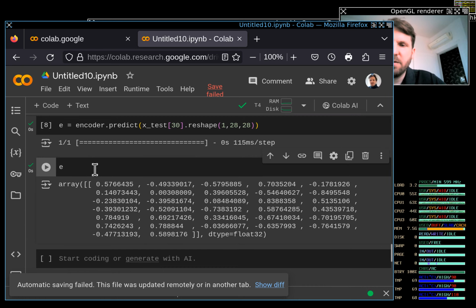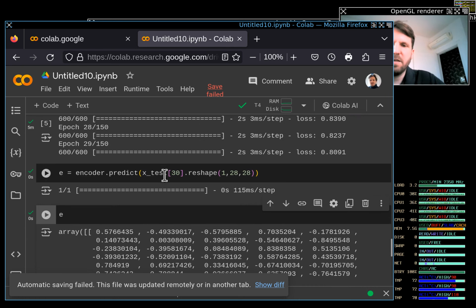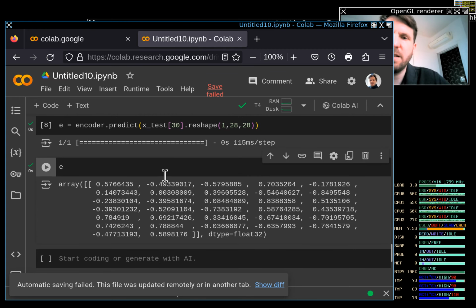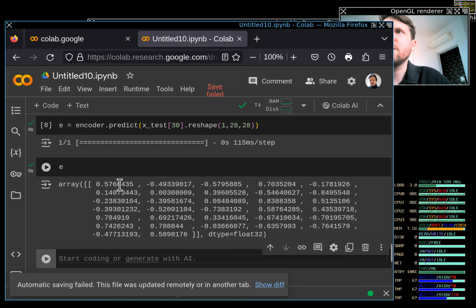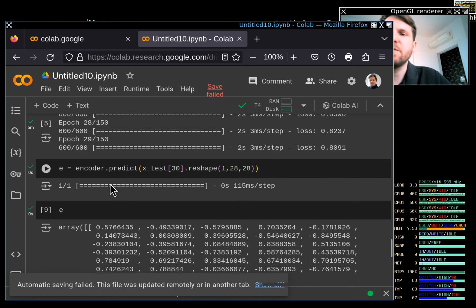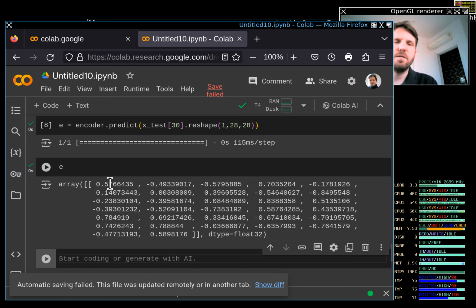So this is our encoded image. Just to know, this is from the test set, so this was not used during training. This way we can test if our autoencoder somehow works. Of course, normally you would do more rigorous tests than this one, but let's see what happens.